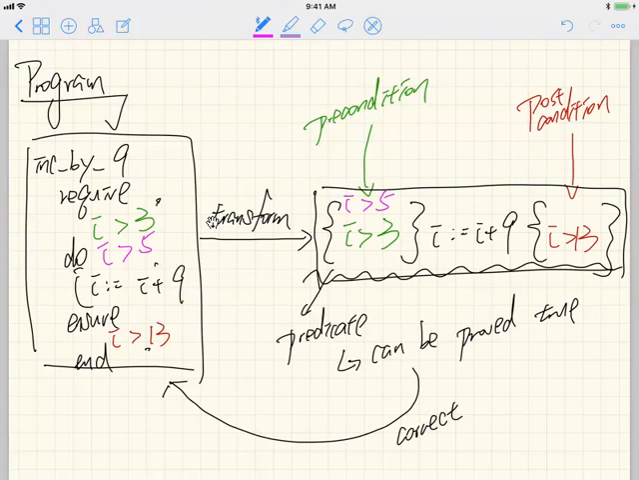Yes? Correct. Yeah, so that means it's correct with respect to the current pre and post conditions. As I said before, the notion of correctness is relative. That means my implementation is correct with respect to its current pre and post conditions.